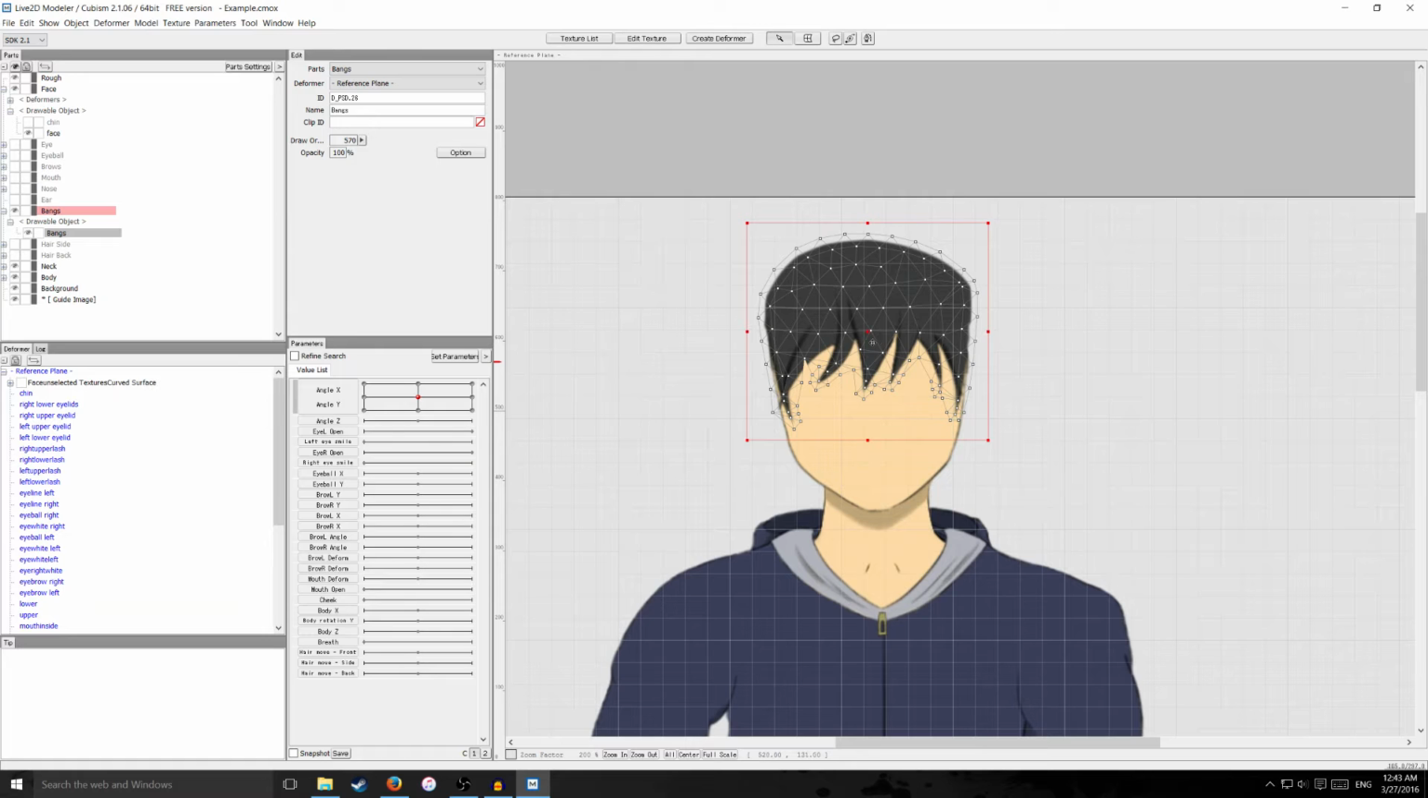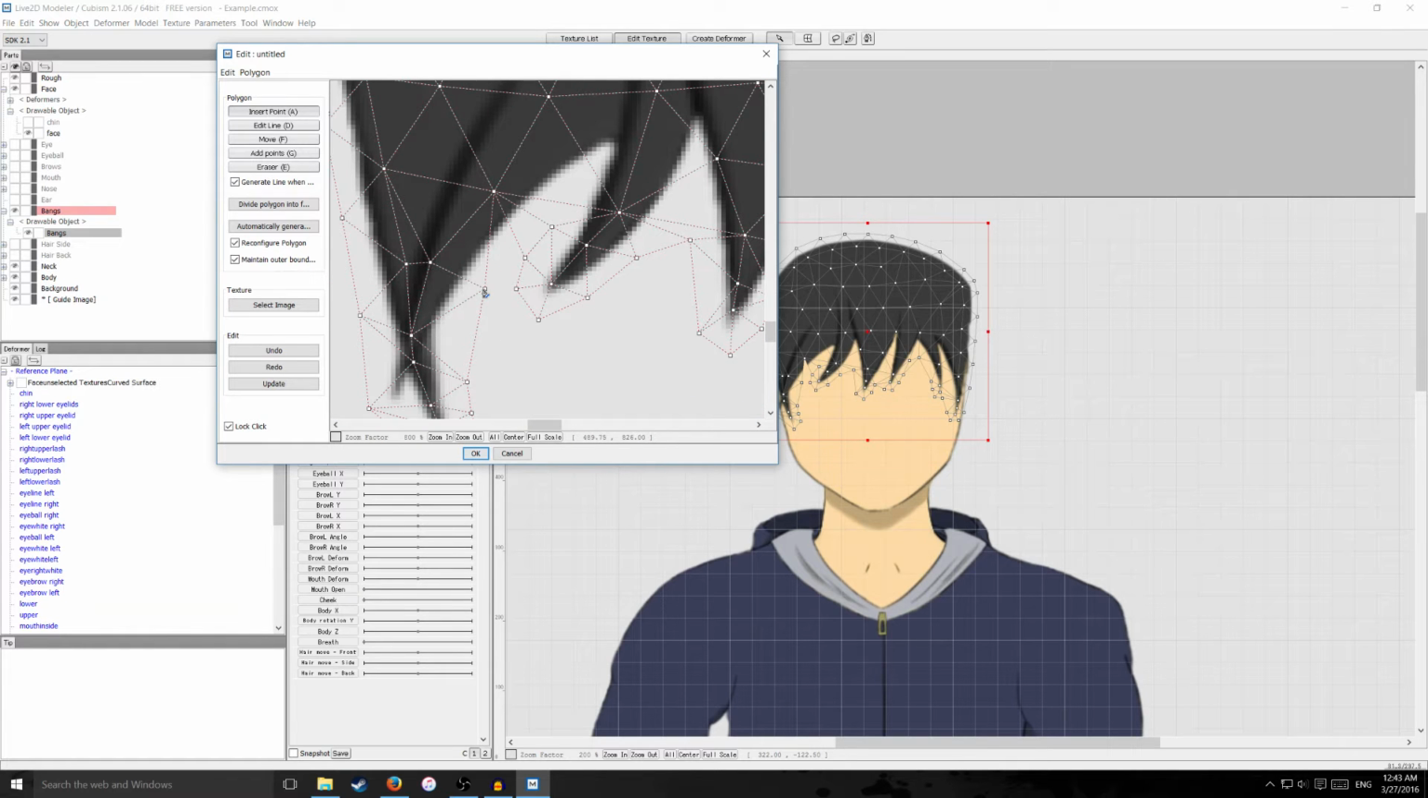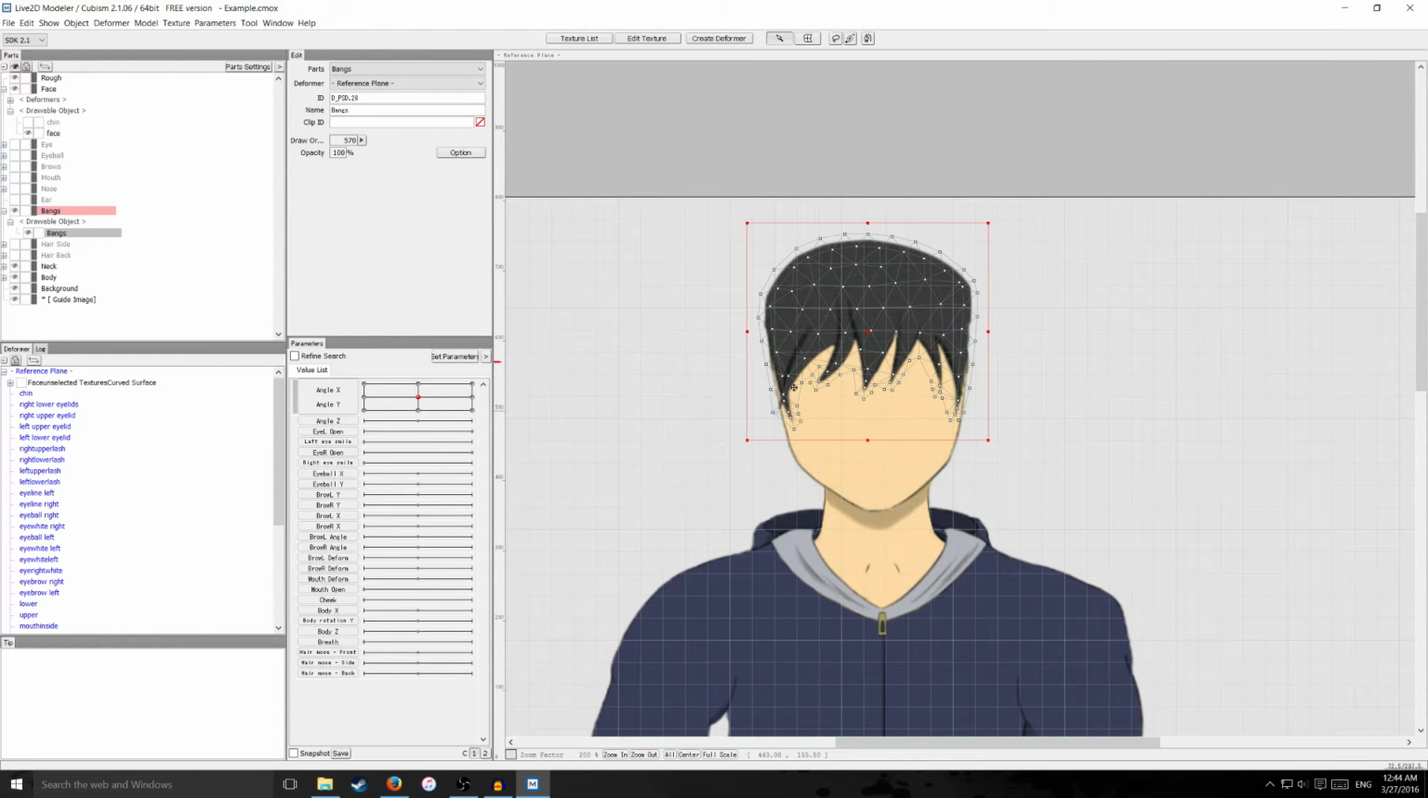So I'm just going to show you a quick tip on how to fix that. It's just going to be real quick. So I'm just going to hit edit texture. And as you can see, it just brought it up since it was selected. And I'm just going to close this triangle here. And then I'm going to click OK. And as you can see, it's already instantly fixed.